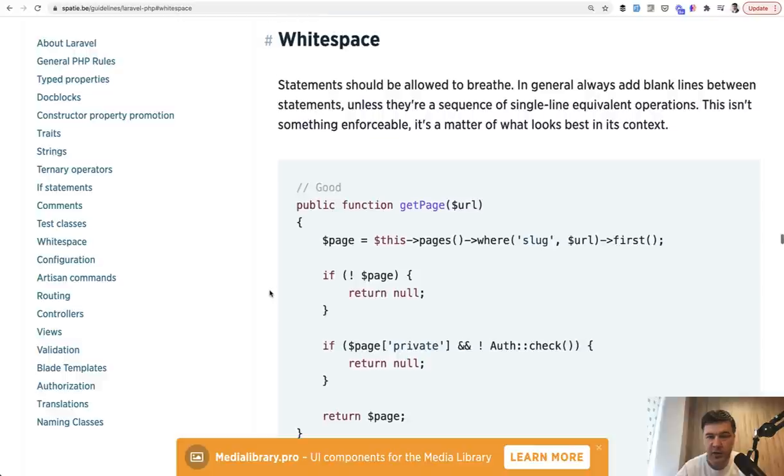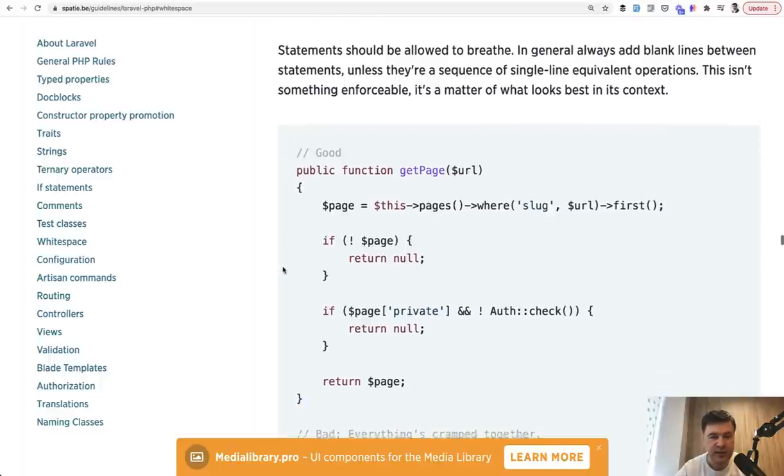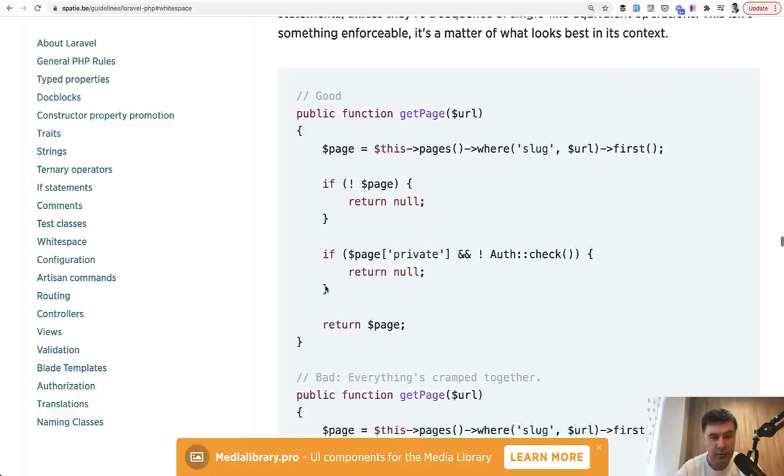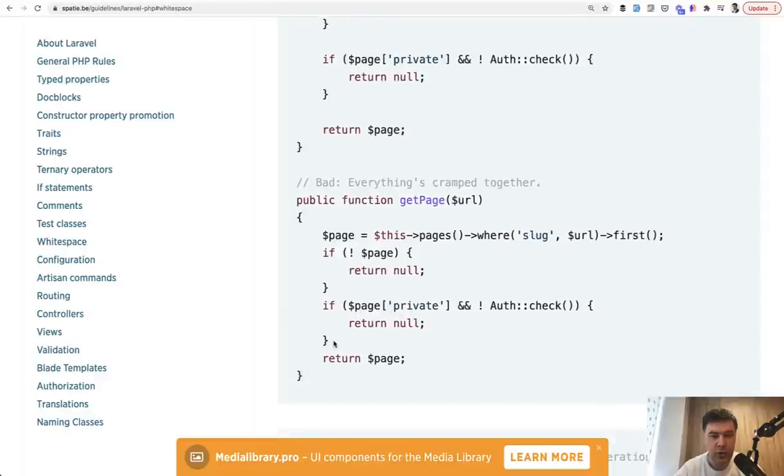Spatie team has a take on that, that in general, always add blank lines between statements. But it depends on the context. What is a statement? This is a statement. So it's kind of block of code around some condition. And that should be white spaced before and after. So compare this code to the code where everything is together. Would you agree that it is harder to read and understand what is what?